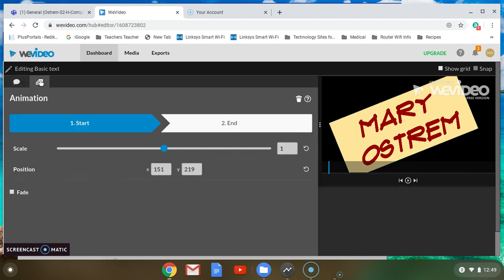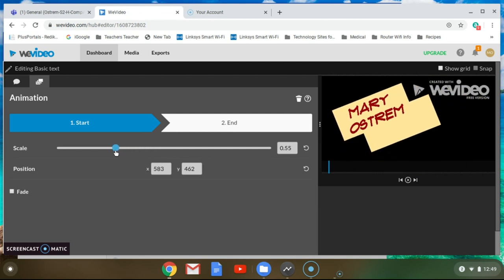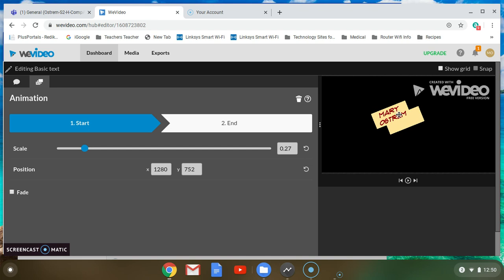So I'm going to click on the animation. And you have the start and end. So I want it to move. That's the whole point of the start and end. So I want it to start somewhere and end somewhere. So I'm going to have it start maybe a little bit farther away and come in. So I'm going to move the scale back. So that looks a little odd, but anyway, this is just an example.